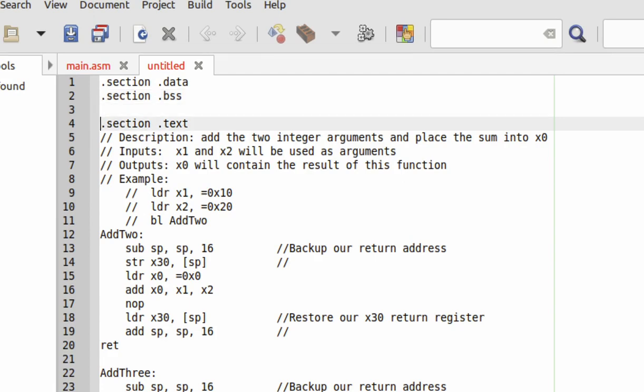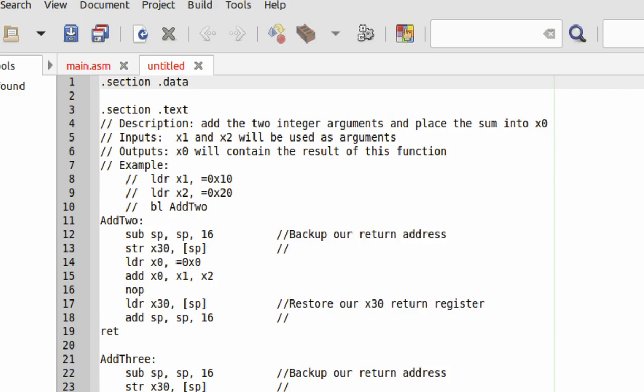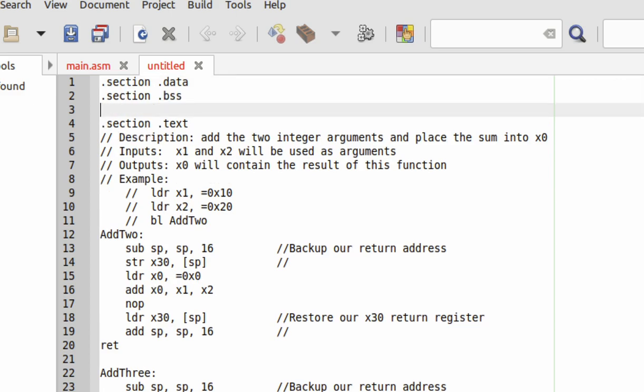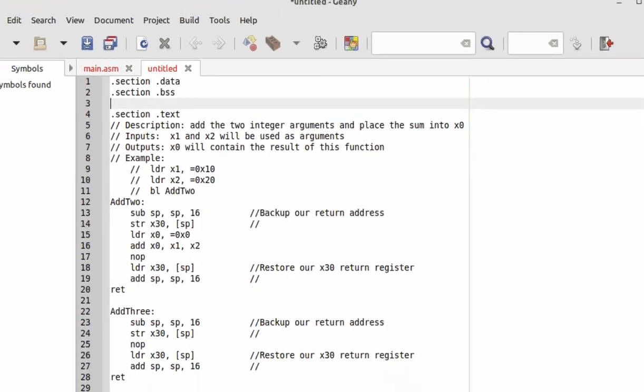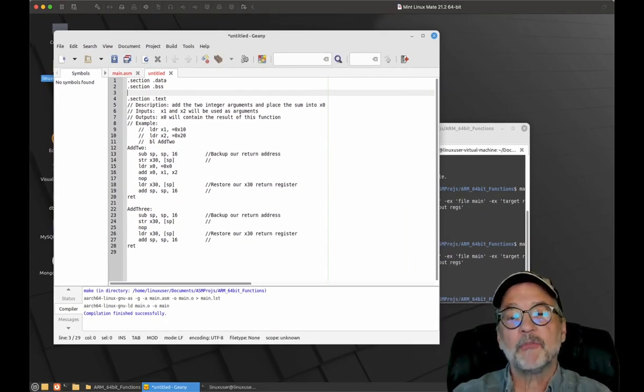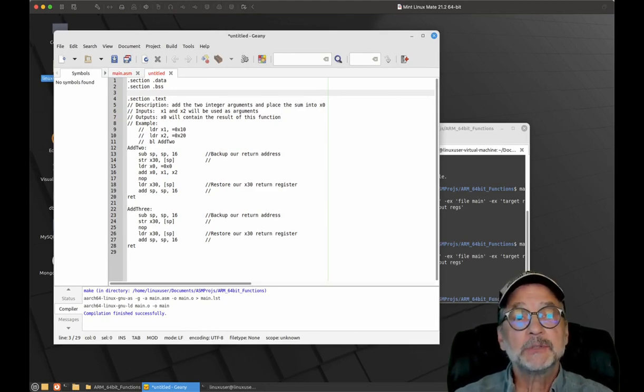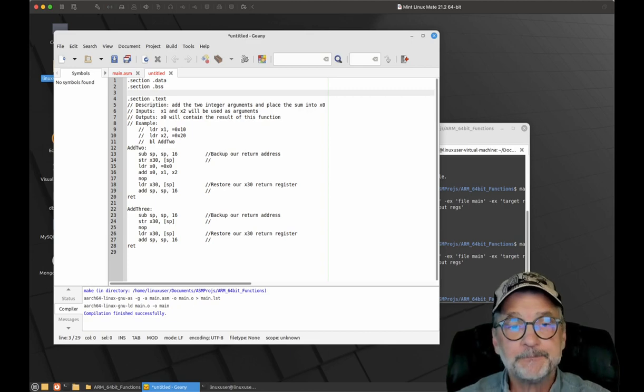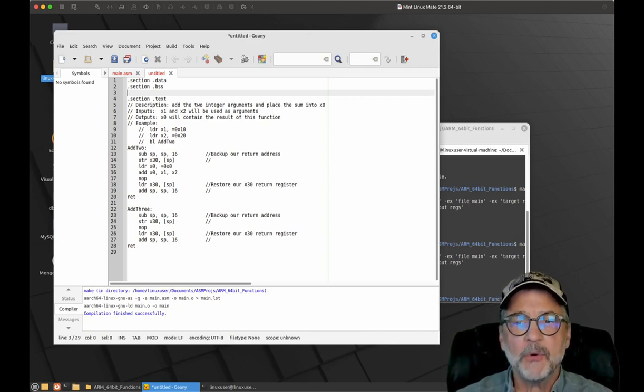Now, why do I need data and BSS? Because if I want to create variables that are available only to my functions in this function library file that I'm creating, I can do it here. It's like creating a global variable for all of my functions. So I'm actually able to do that here. And then nobody will see them.